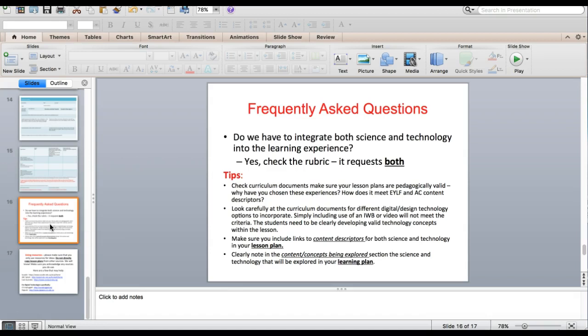Do check the curriculum documents carefully to make sure your lesson plans are pedagogically valid. They do need to be based on the Australian curriculum and the EYLF. I would even have a little look at the Australian curriculum there to think about, where are those kids going? And so the type of things you might be engaging them in.